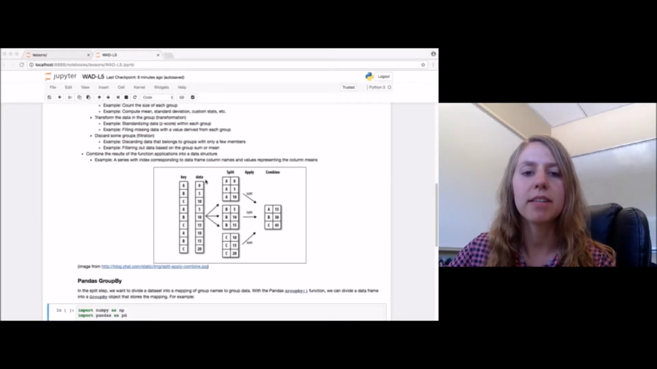So suppose we have this series where we have keys, A, B, C, A, B, C, A, B, C, and we have values called data associated with those keys. So if we want to group on key, so A, B, C would be our three groups, then we'll have three data items in each group. So here's our initial split. So here's our A group, here's our B group, and here is our C group.